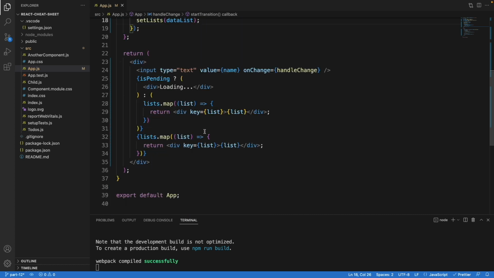And then right here, this is the isPending. If it is true, then it will show the loading text. Otherwise, it's going to render the list, and this one is not required right now. So let's save that again. Now let's see the result first, and then we come back and explain this code one by one.